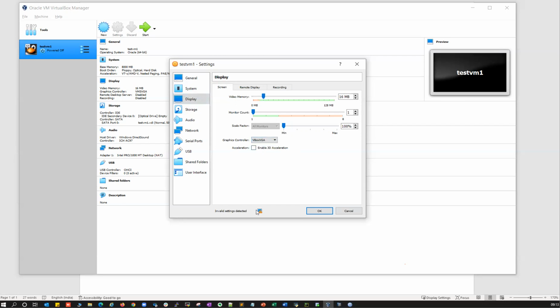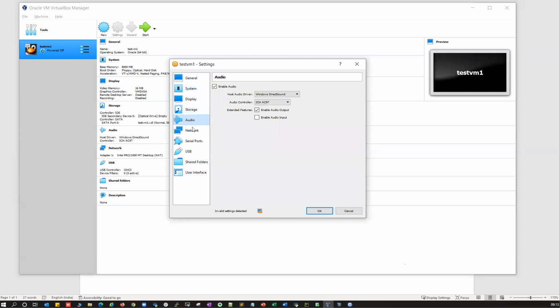Even though it says invalid settings, I verified that for most laptops and most screen sizes, VBox VGA is well suited. So always go with VBox VGA as your display setting here. And then storage, leave it blank.